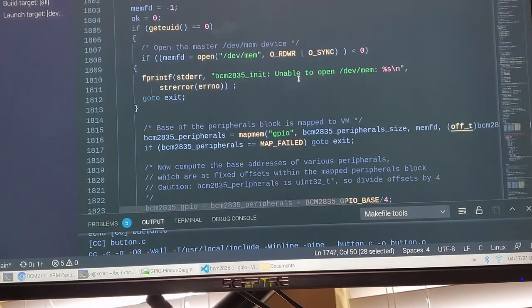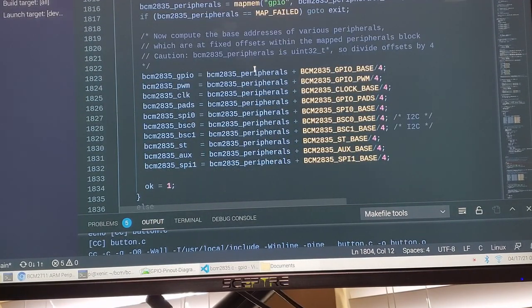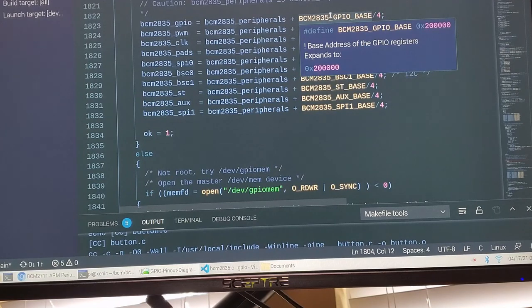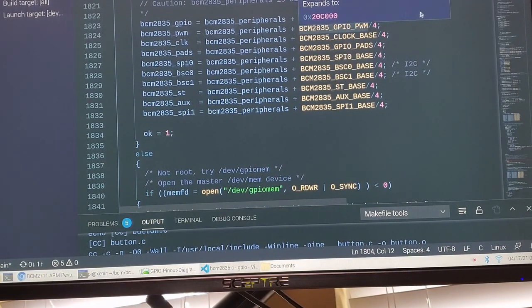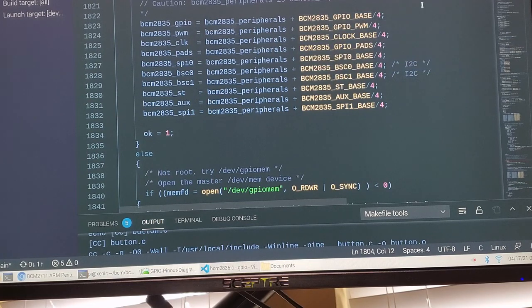is what is the peripheral base. And then it goes through the same process of opening up /dev/mem. It checks here to see if you're root or not, because if you're not root, there's no point trying to open up /dev/mem. And then there's basically setting up the base addresses for all the peripherals here, and you can see there's some hash defines here for each one of those. So the GPIO base is 200,000 hex, as we saw before.